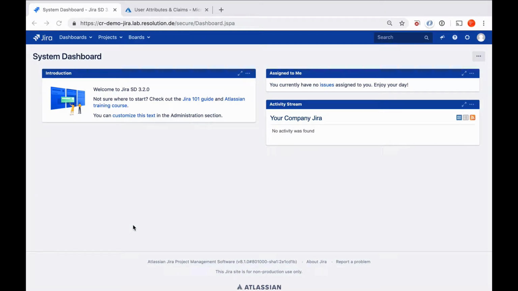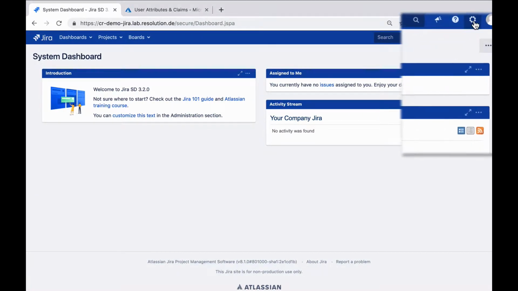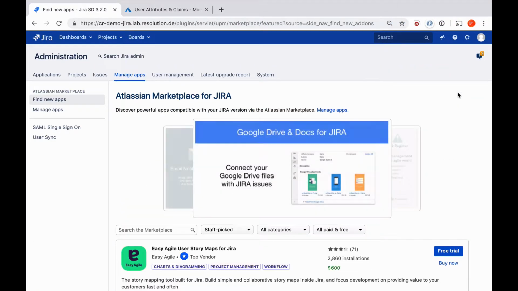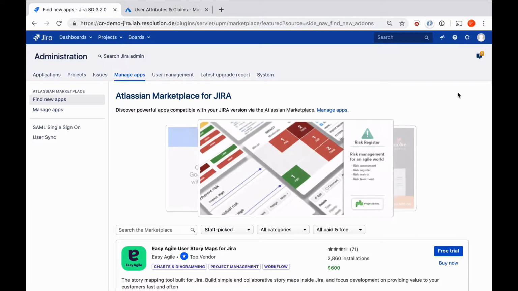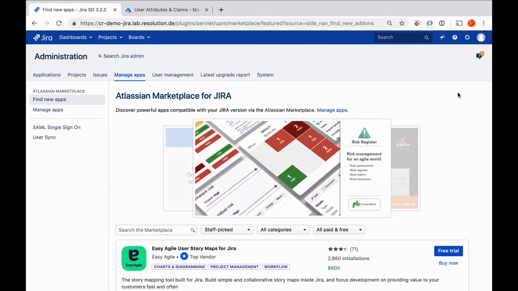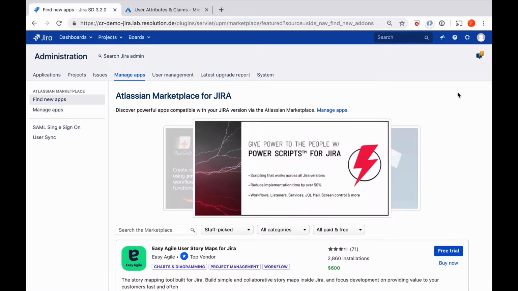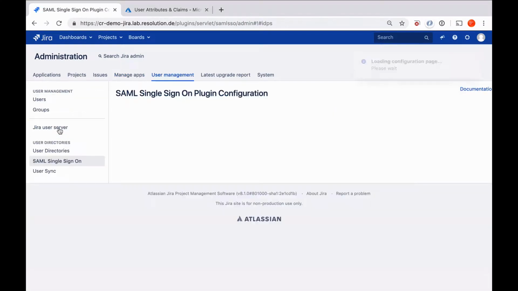I'm logged into Jira as an admin, so I'm going to go to Administration, Manage Apps. And I've already installed our SAML Single Sign-On app. So on the left-hand side, you'll see two menu items, SAML Single Sign-On and User Sync. And the one we'll focus on in this tutorial is the SAML Single Sign-On one. So I'm going to click SAML Single Sign-On.